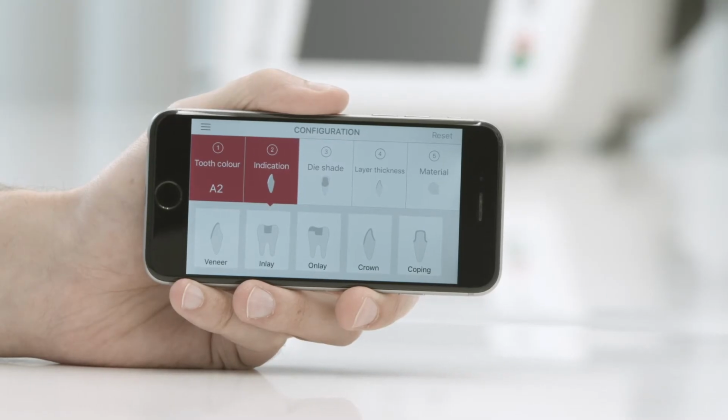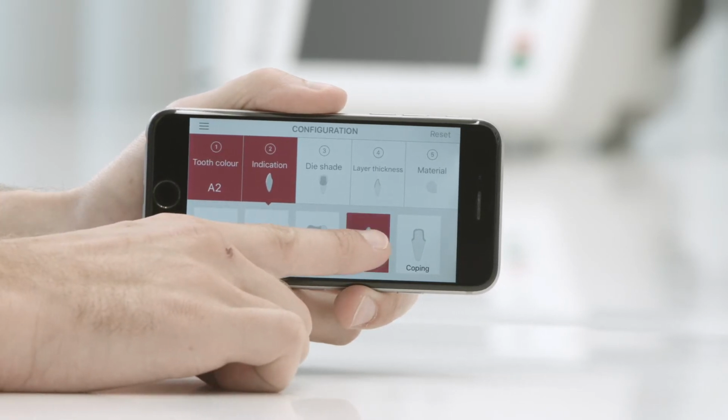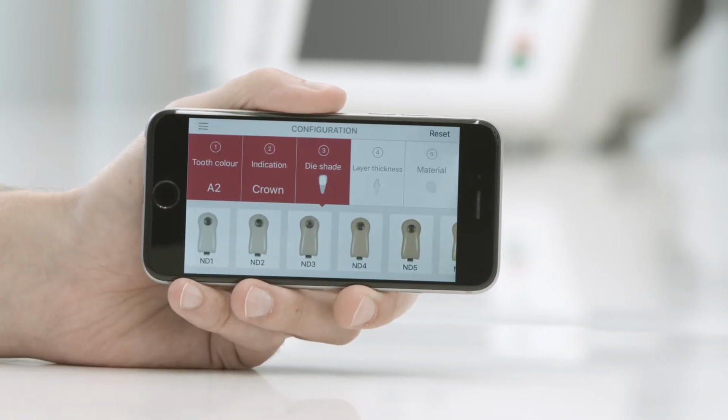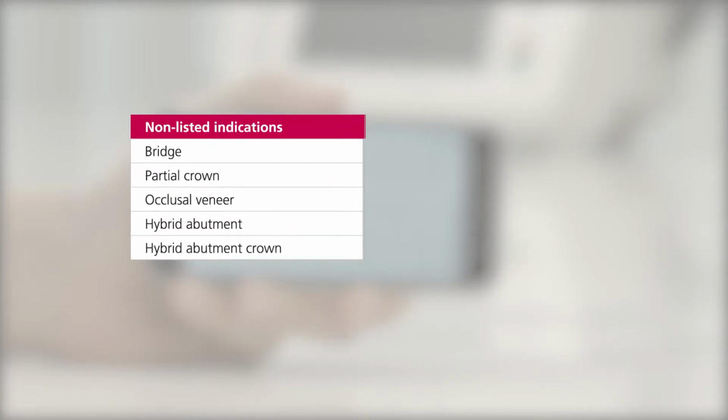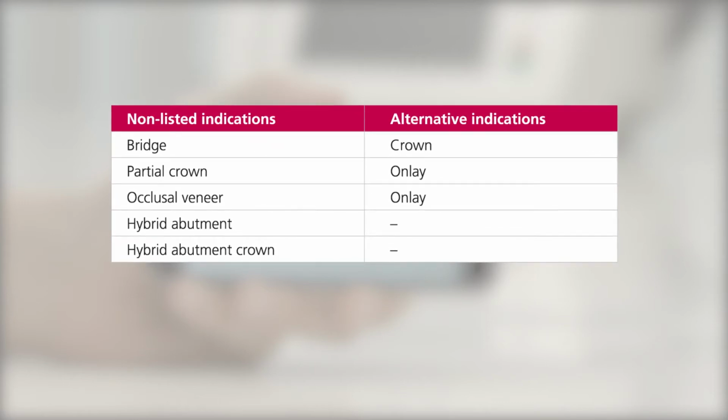Point 2. Enter the indication. Select the appropriate indication. Not all indications are listed in the app. To nonetheless achieve a suitable result, please use the alternative indications given in the user manual.